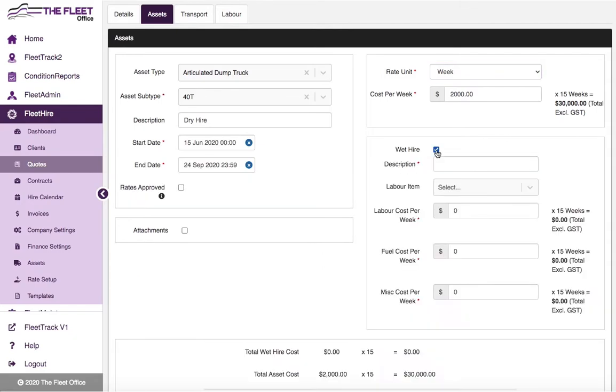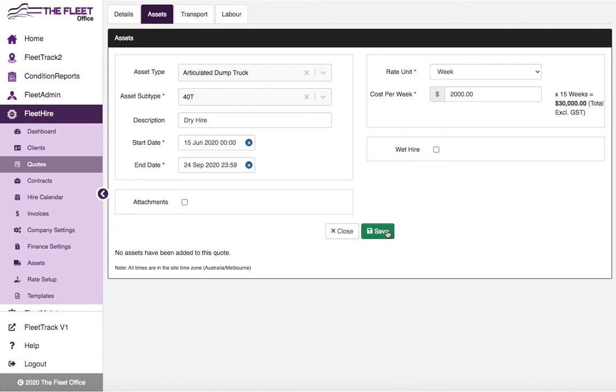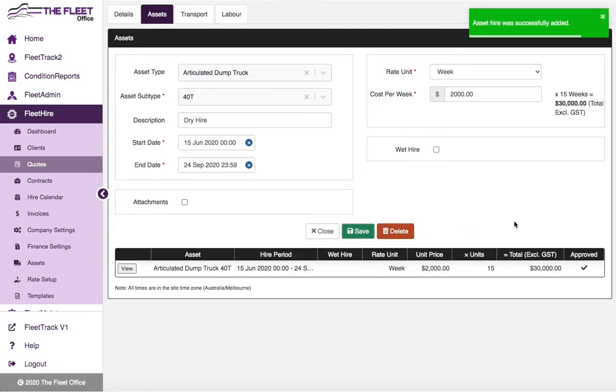If we want to put it on wet hire, we can check here and start to add those items. In this case, we already said it's dry hire, it's not. As you can see, we have a great setup to make that work. I'm going to go ahead and save that. So I now have that asset. If I want to add another asset, I just go through and press save and add that as well.